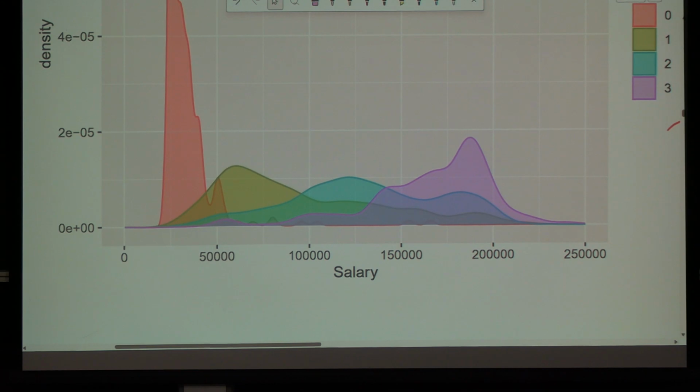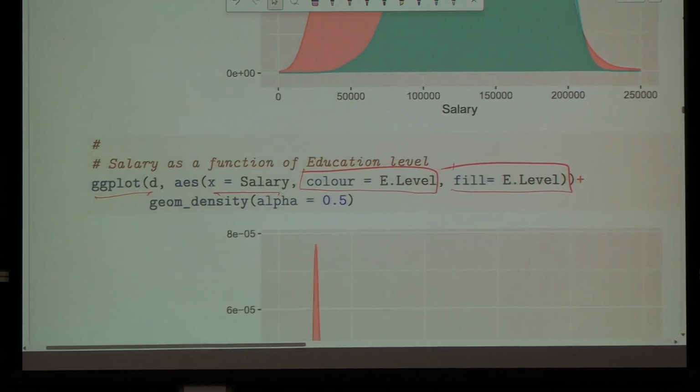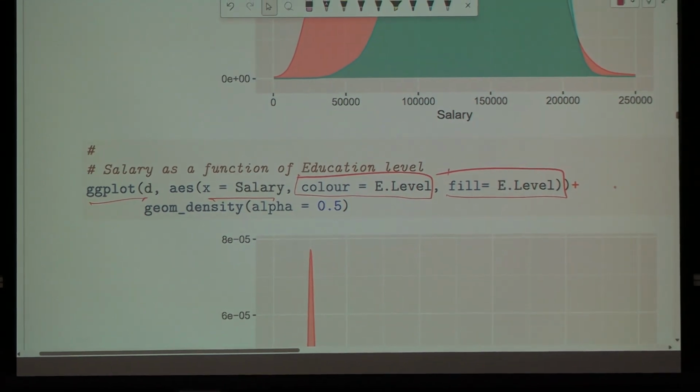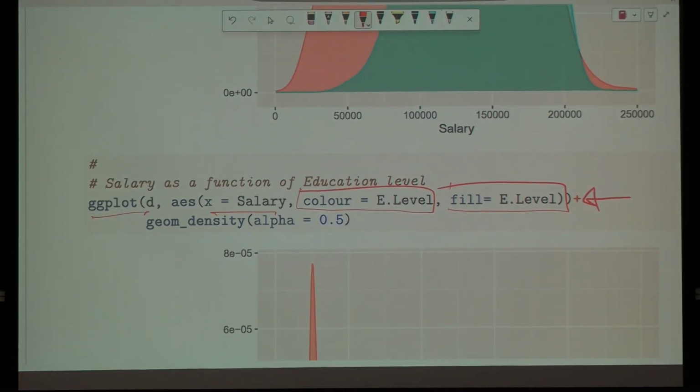Looks okay? For those of you who are completely new to ggplot, the first line is going to be the same for any plot that you have. It is going to be ggplot based on a data set, and then you have to give all the parameters that you want to give it.